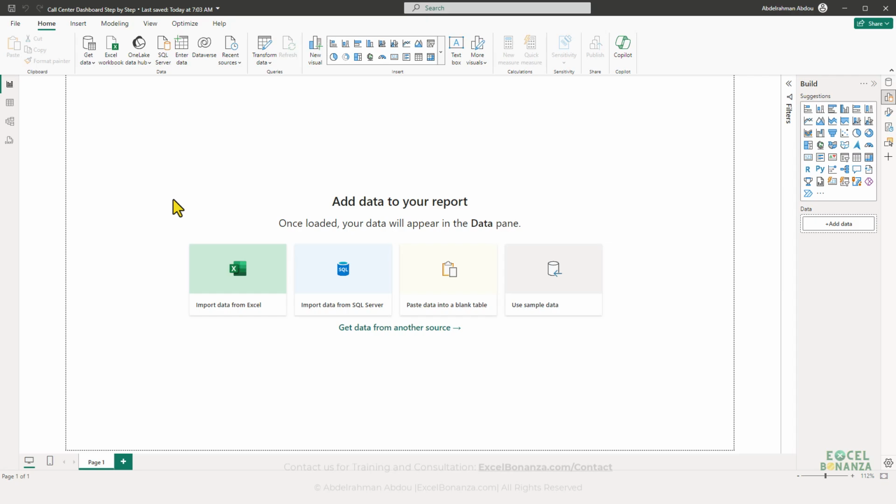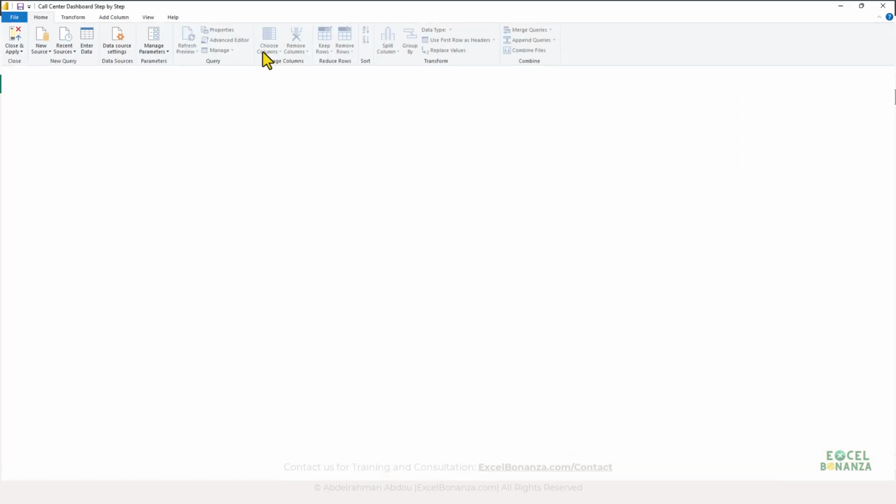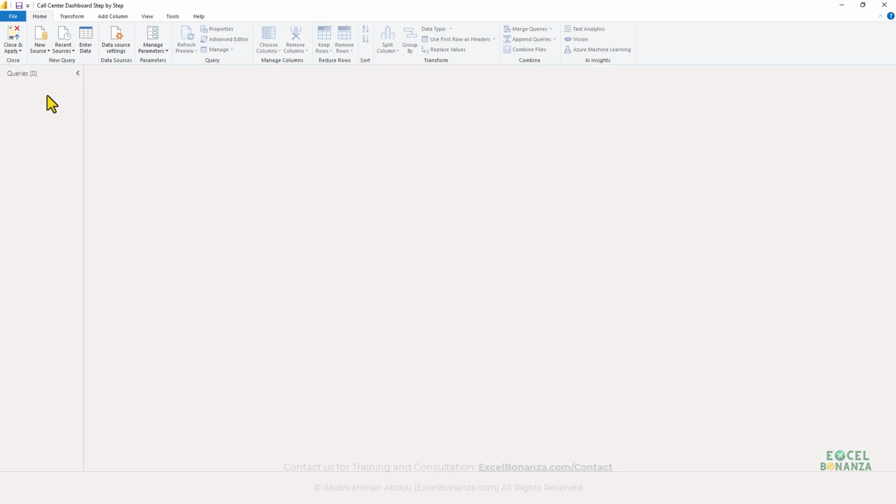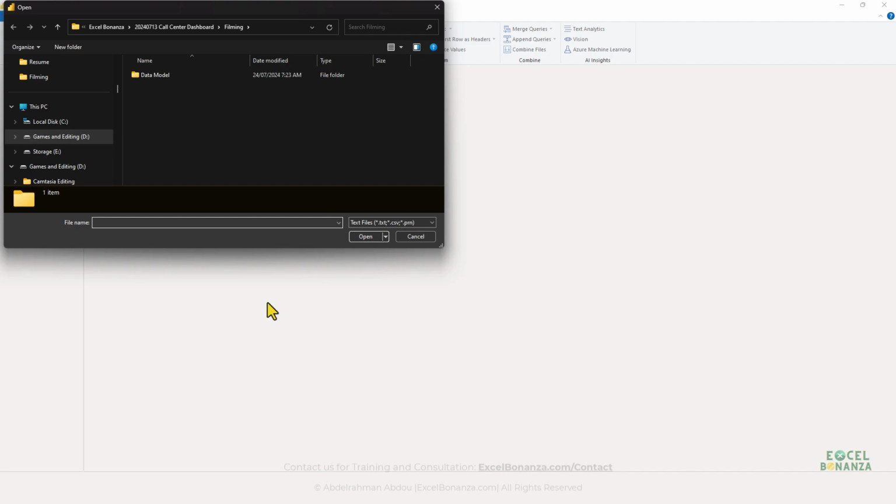Now let's start importing our data. So our data is in some CSV files. I can either go to get data here from text/CSV, and I can start importing, or I can go to transform data here, and I can also right click here, new query, and choose text/CSV. And here is our data model.